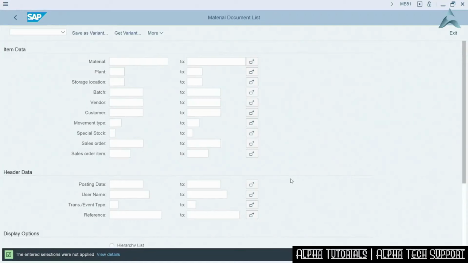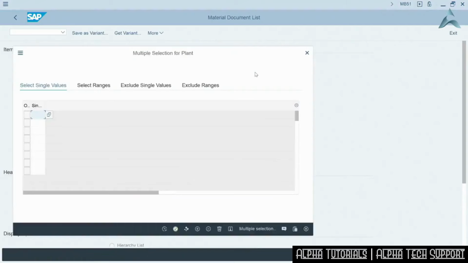The button at the end of each of the fields is the multiple selection button. I'll select the multiple selection button at the end of the plant field. The multiple selection screen has 4 tabs. It has options to select multiple single values. We can also select ranges of values. This is important in fields where numbering is significant. For example, if the report has to do with invoices, maybe we want to look at invoice 100 through invoice 200. We can also exclude single values, and we can exclude ranges.